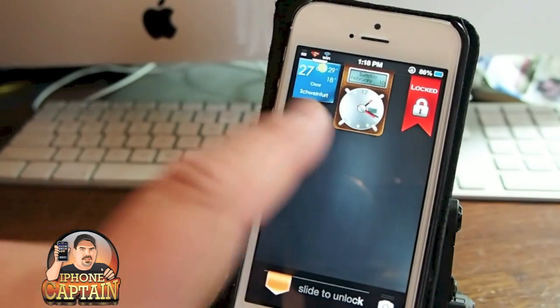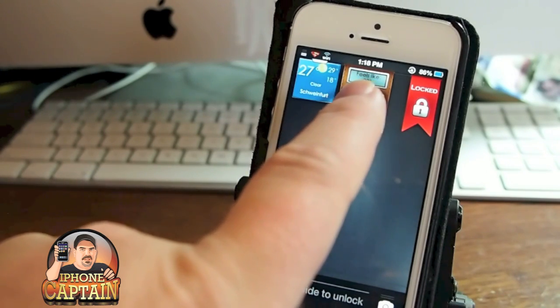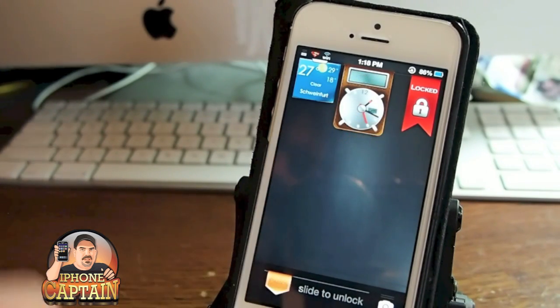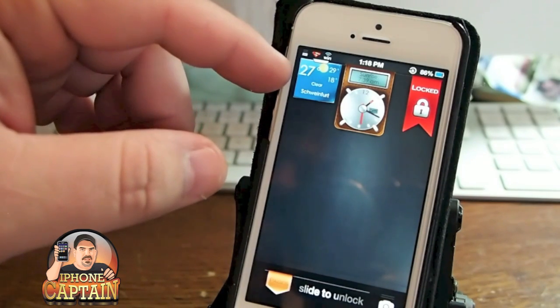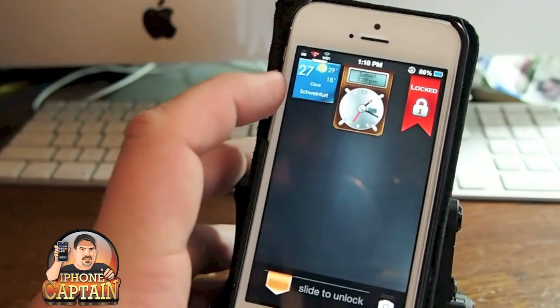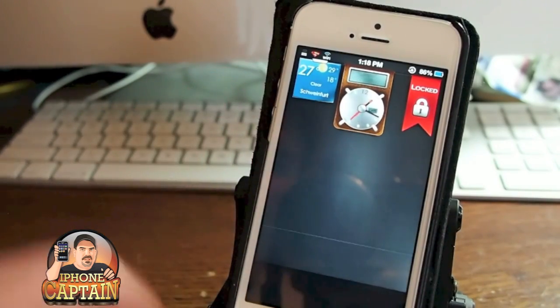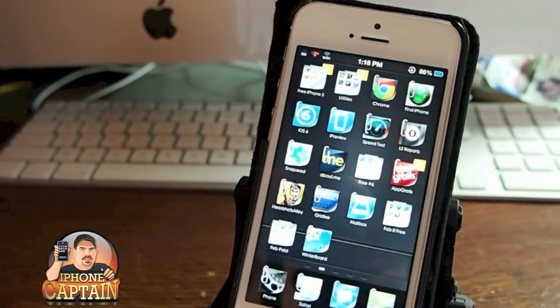It's got a little digital clock here in the middle, and it shows the weather, time and date. Over here on the left, you can change this location if you SSH or use iFile, but it's not very hard to do at all. If you need help with that, just shoot me a comment and I'll put up a video on how to do that. But anyway, awesome, guys.